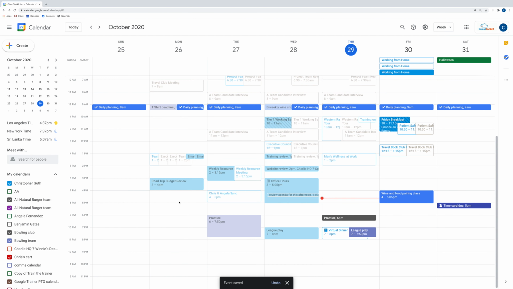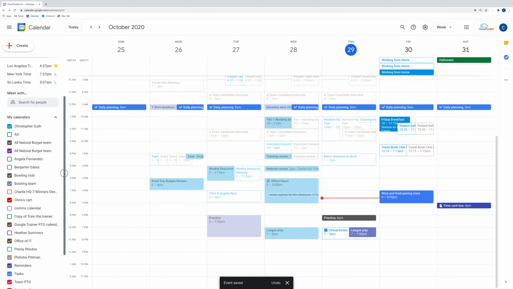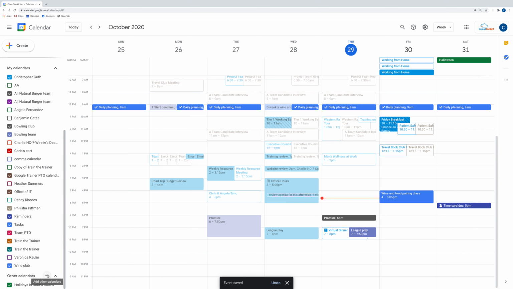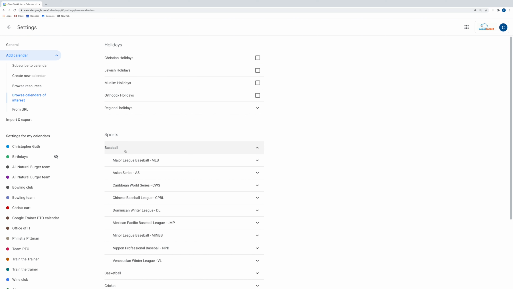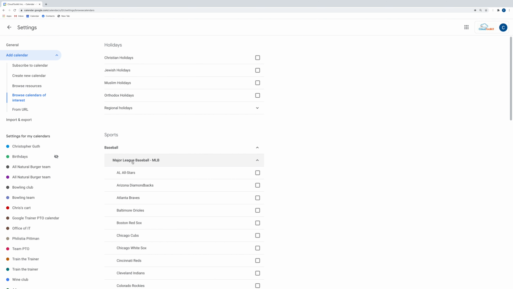Google Calendar also supports interesting calendars, such as holidays and sports teams. To add an interesting calendar, click the plus button on the bottom left. Click Browse Calendars of Interest. Choose an interesting calendar. Then navigate back to your calendar.